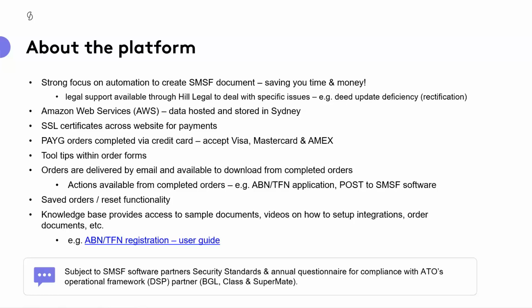From a platform point of view, all of our data and the platform is hosted via Amazon Web Services, and data is stored in Sydney. We have SSL certificates right across the site for payment, so payment is secure, and we accept Visa, MasterCard, and American Express. When you're doing orders, as you'll see shortly, you need to incorporate the payment on a pay-as-you-go basis. But for members, where there are company orders, you can have the credit card saved so that it is applied and you don't need to include it every time.